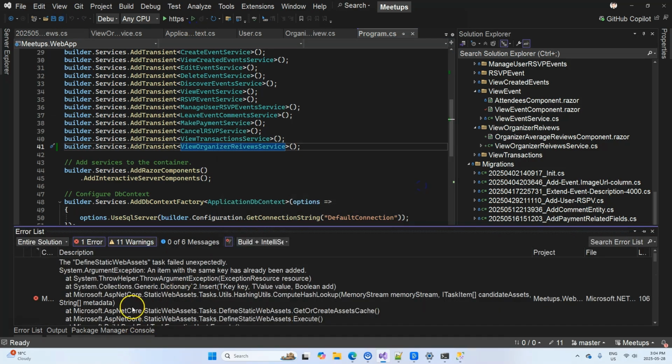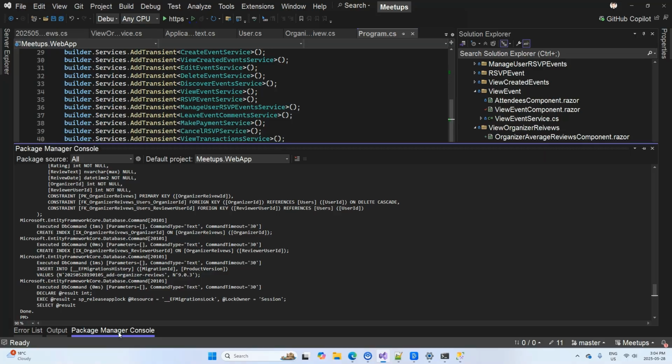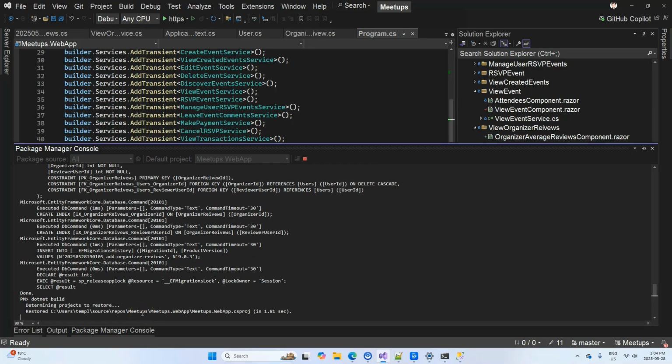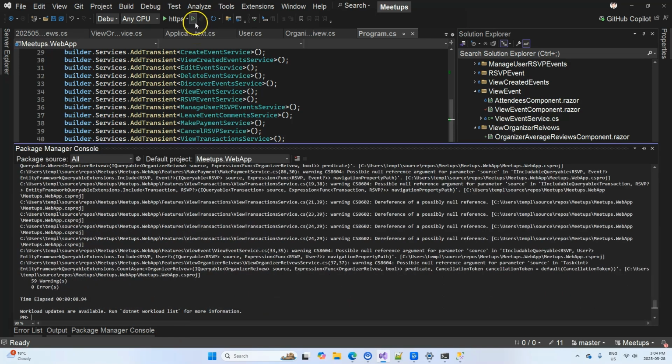And it says there is an error. It has this familiar error. We have to do a .NET build. I don't know why this is happening. It says that there are some duplicate resources, but I cannot find them anywhere in my project. Okay, let's run it again.